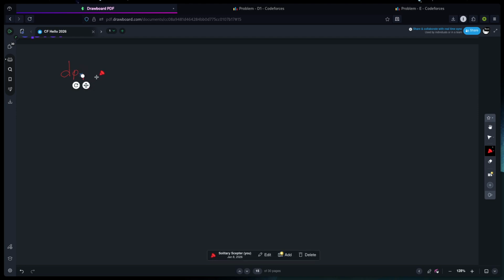So suppose we declare the DP state like this: DP of I comma j, which essentially gives the number of ways to pick the prefix a1 to I with AI equal to j, right?